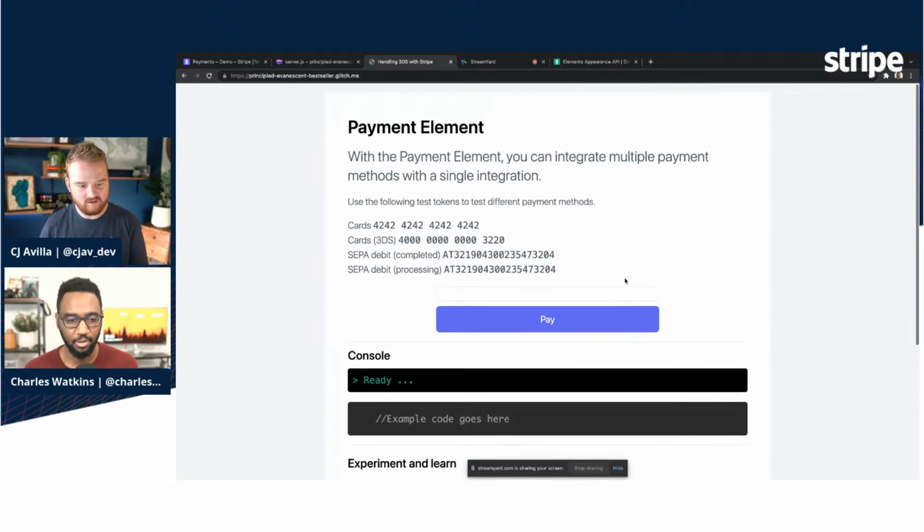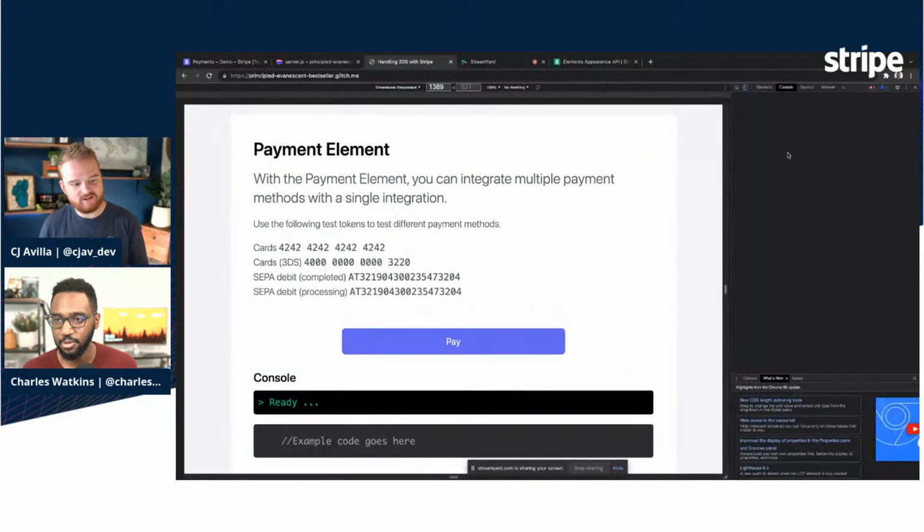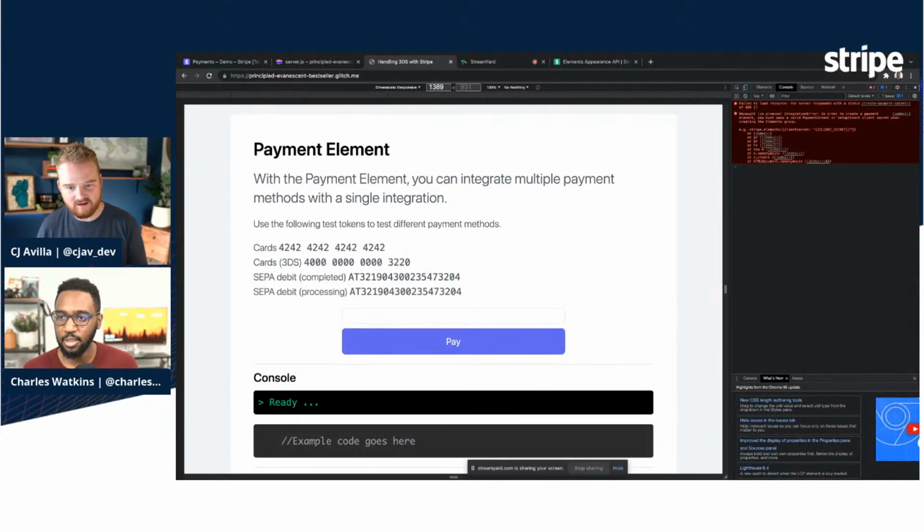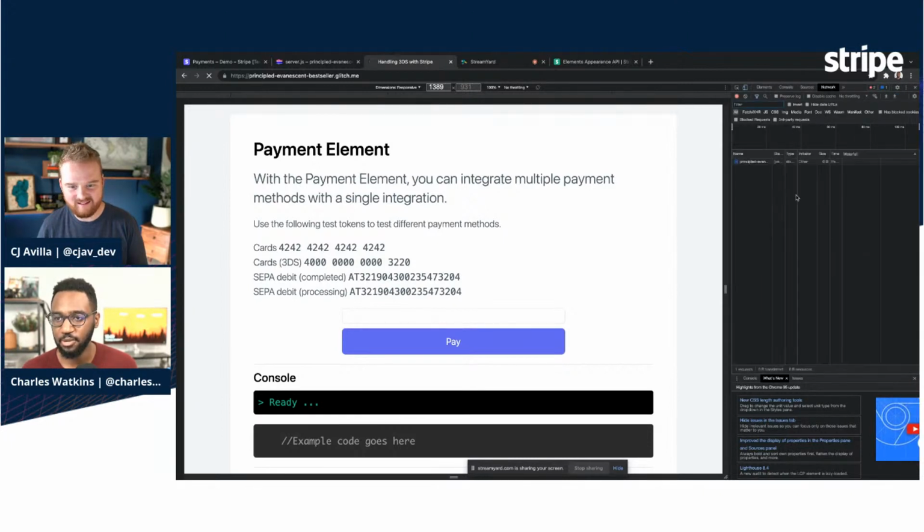Let's see here. Okay. I thought I was adding it to this console here, but perhaps not. Would that be on the server side when you try to create the payment intent? Yeah, it would. Let me go find it here so we can see what it looks like.